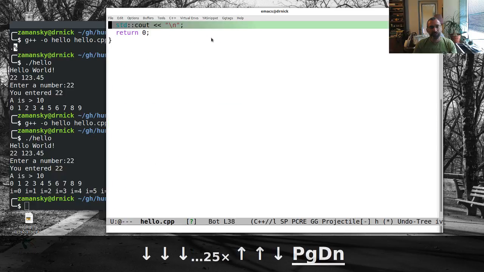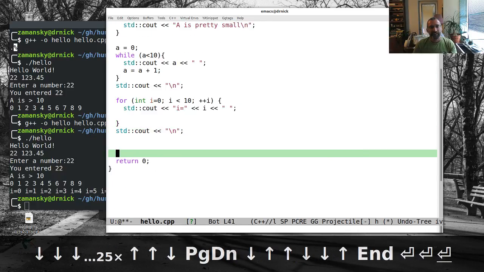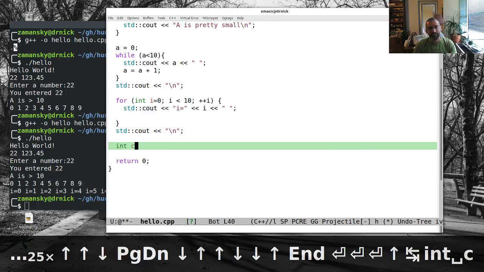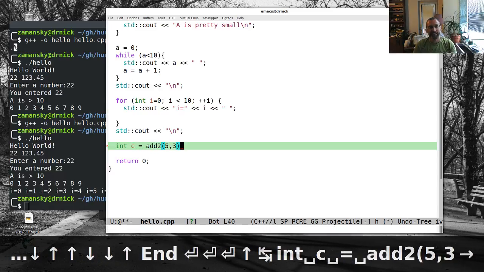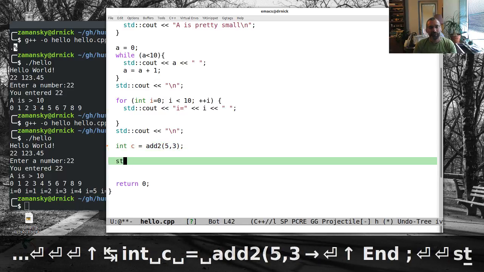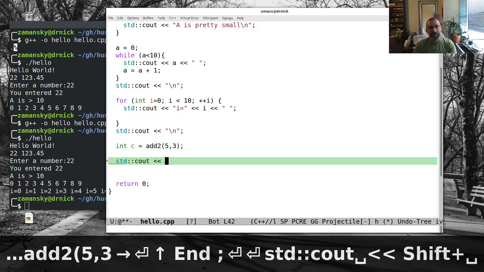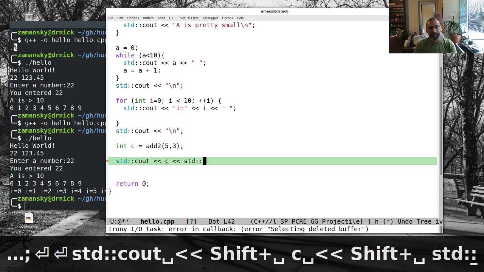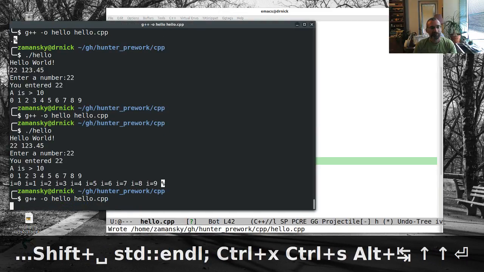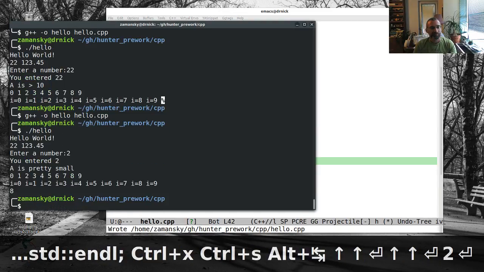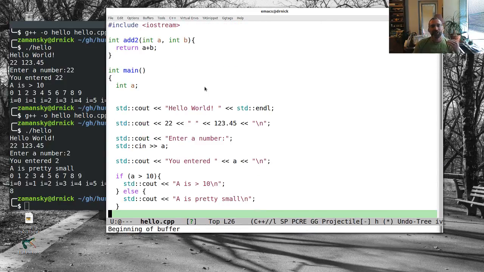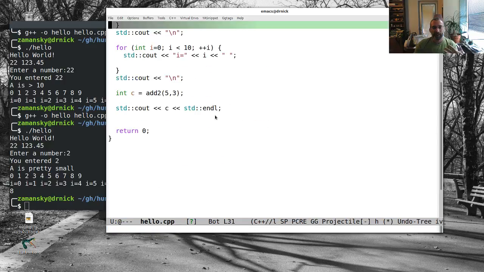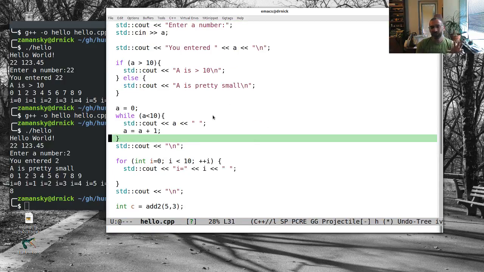Basically the same rules. So if we do something in here, we can say int c equals add two of 5 and 3, and then we will std::cout c, and we get that value of 8. So there's the basics there as well. All of the basics, functions, whatever. There's of course a lot more, but this is just the very introductory stuff.